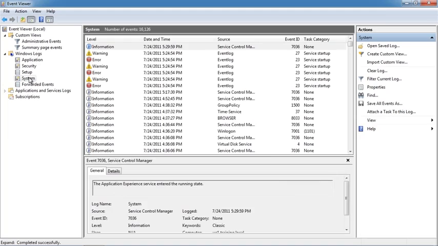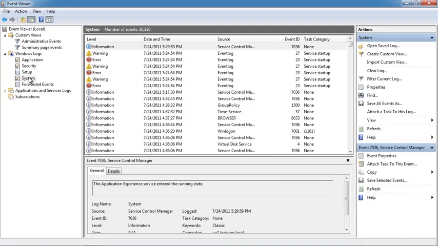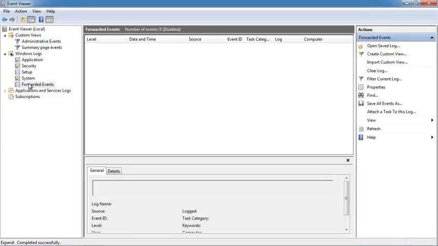The next set of logs is for system events. This shows events relating to the Windows 7 operating system. Things such as services not starting up will appear in here. If the computer crashed or the power cord was removed, an event for that would appear in here as well. The last event log is forwarded events. These are events that have been forwarded from another computer. This is the topic of the next video, so I won't cover it here.